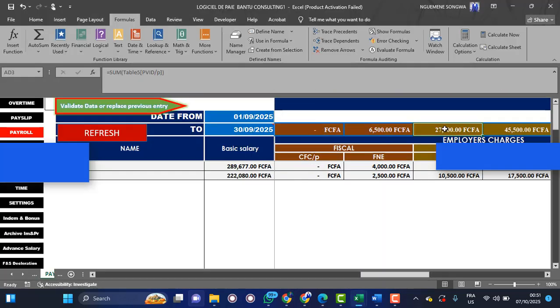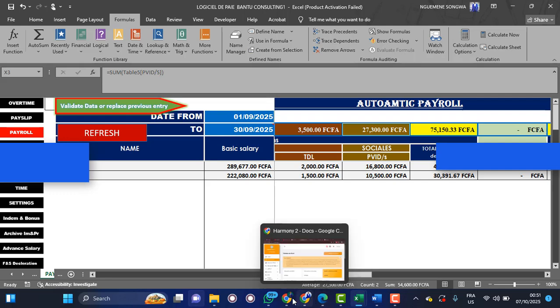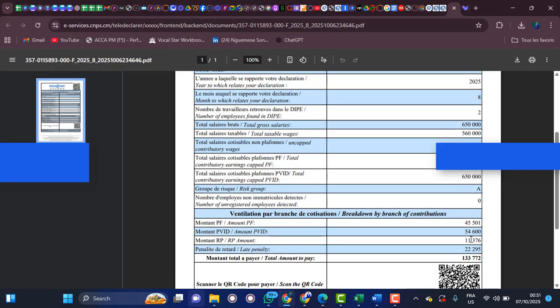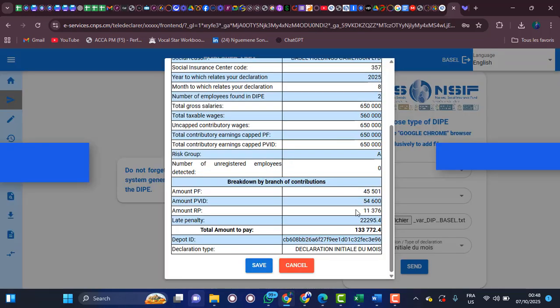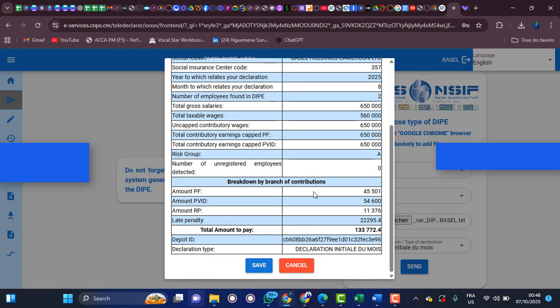The PVD is 27,300 because it is this two here, then plus another 27,300, giving 54,600, aligning with this amount we earlier had, 54,600. So all is perfect here. Once the declaration is made, what you need to do is to take save, to save it for the month.